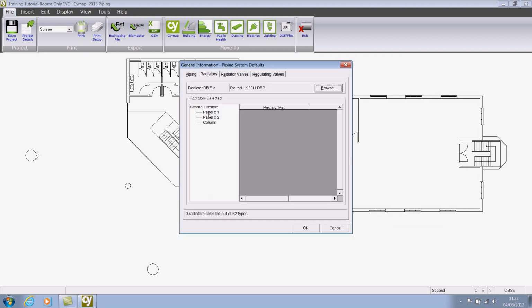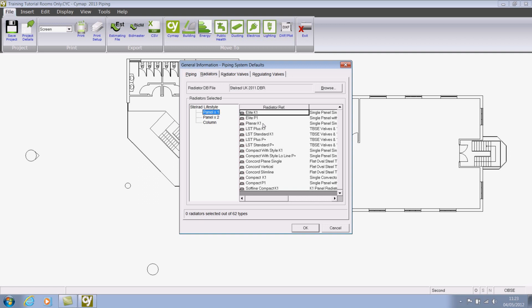This then breaks down into a series of types of radiator: single panel, double panel, column and sectional. So all we have to do is present the list and tick the radiators that we want to consider as part of the selection process. If you don't tick any of these, the program has got nothing to select from and you won't get any radiators. So you select the ranges that you want to use or that the client wants to use or likes the look of.